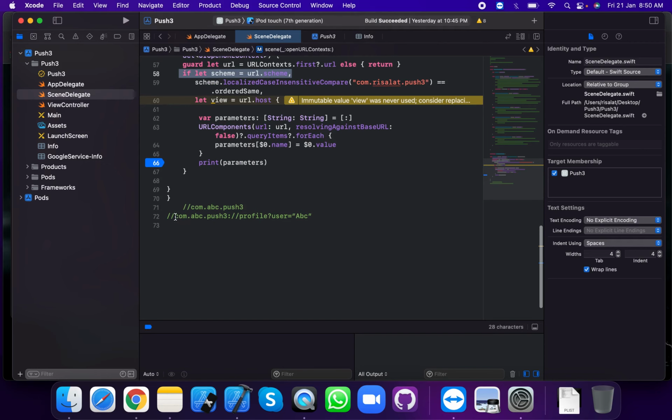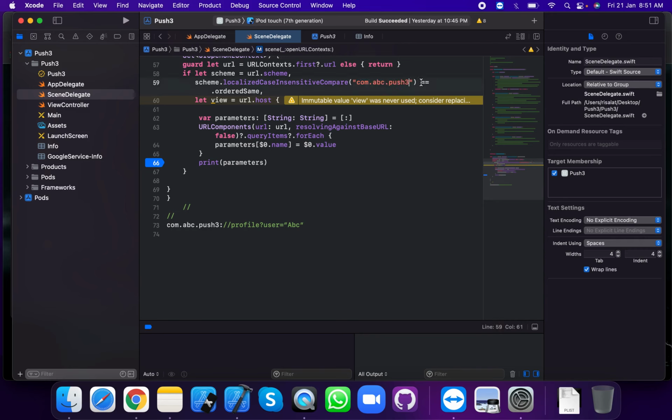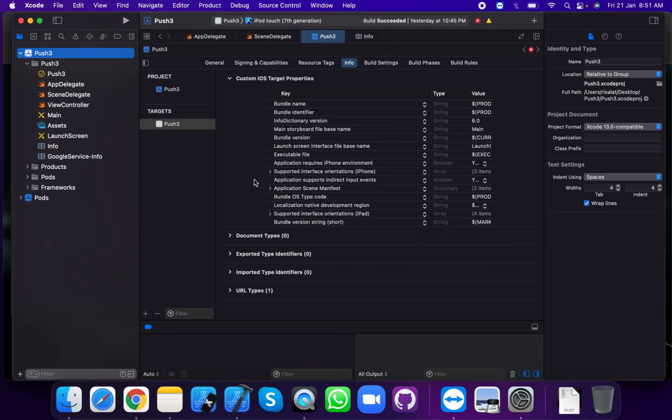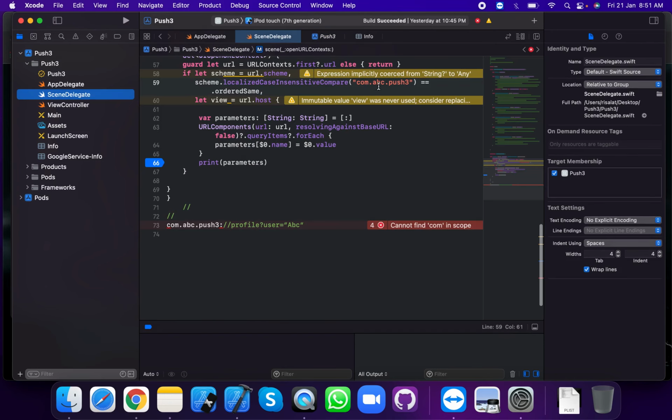So our URL, Command X, and we're going to add the scheme URL with Command V. Compare the same scheme, com.abc.push3, our project scheme. Now in the SceneDelegate, type your scheme com.abc. Now in this URL, Command X.